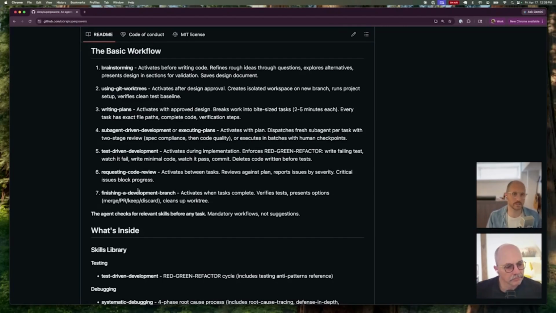It makes plans. It does subagent-driven development. It'll ask you sometimes, do you want me to do this with subagents, or do you want me to do this one at a time in order so you can tell me what I'm doing? It writes tests. It can also do code reviews for you.